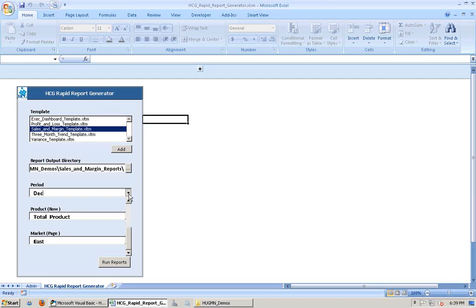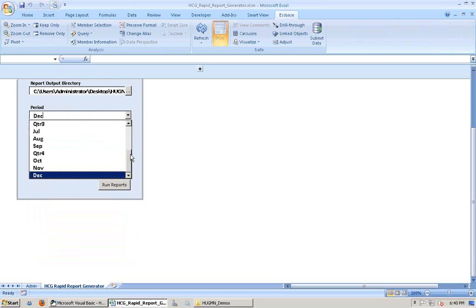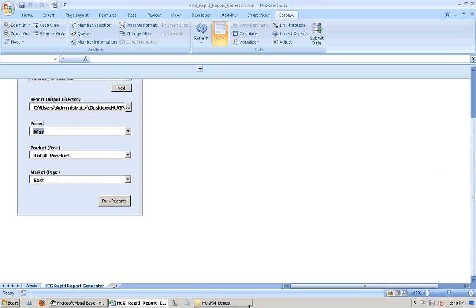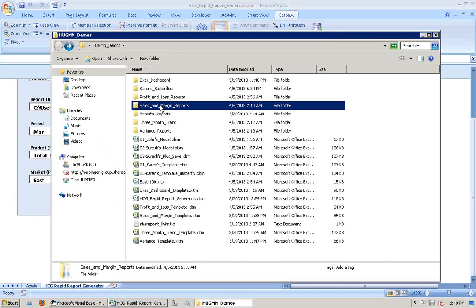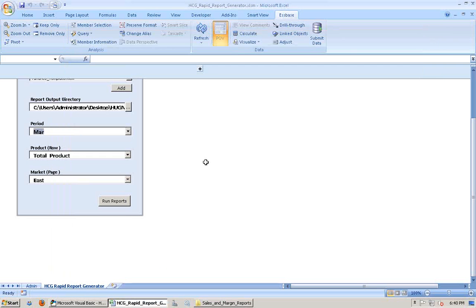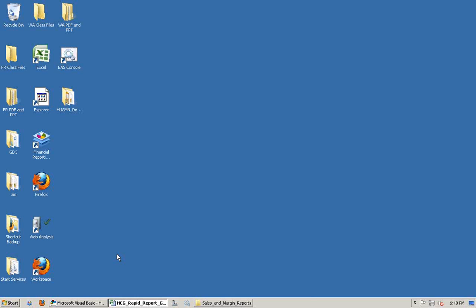So let's go ahead and run one. Let's pick a particular month here. Go with March. Let's do a total product for the East market here. Kind of see what that looks like. I'm going to expect the output to go to the sales and margin reports folder. I'm just going to delete the ones that are already in there. Let's go ahead and run some reports here.